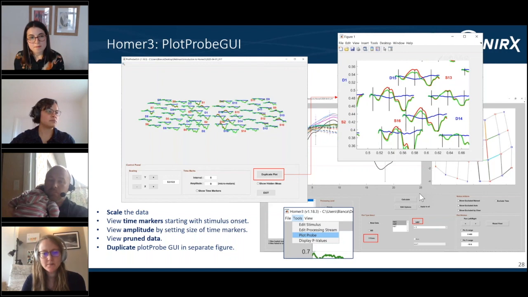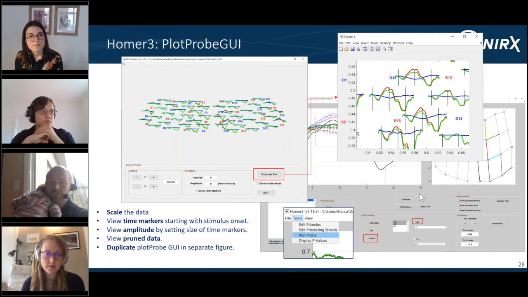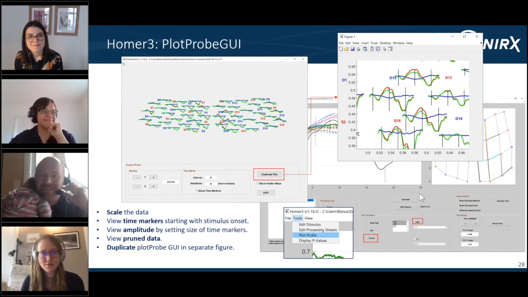Ted, you already started basically answering this question, but just to give you more time to really go through it, we have a question that asks: what are the rationales, so the main pros and cons, when choosing between these two toolboxes, Homer3 and Brain Analyzer?